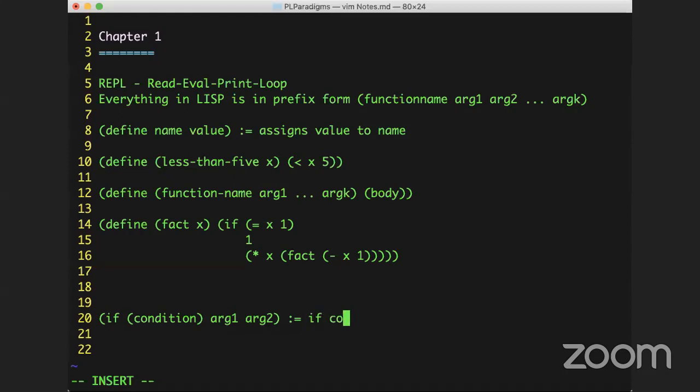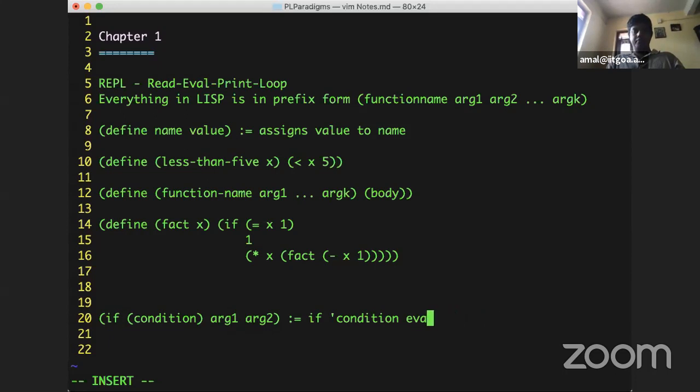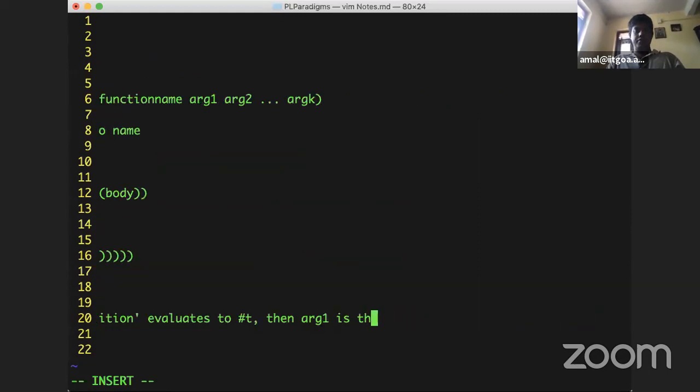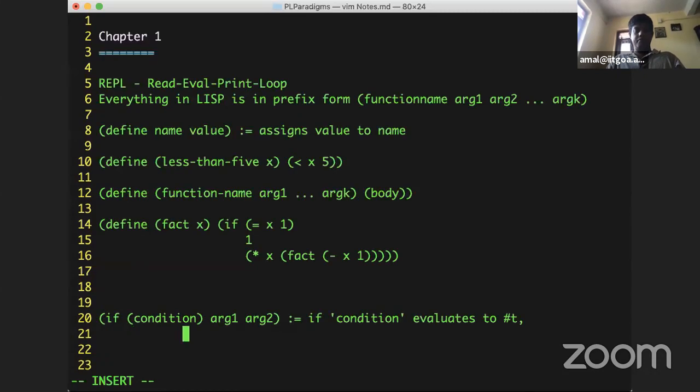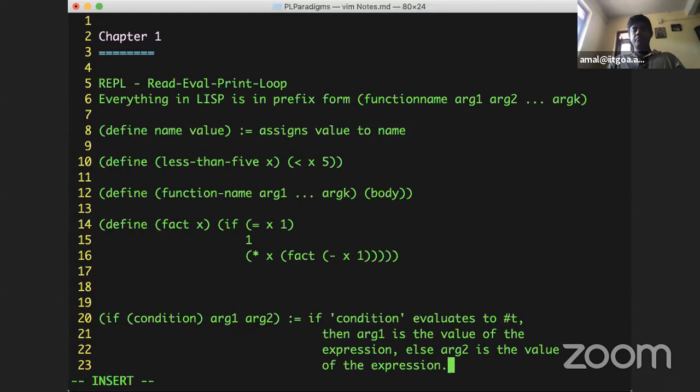Evaluate if the condition evaluates to true, that is, it evaluates to #t, which is our true. Then arg1 is the value of the expression, else arg2. Okay, that is the meaning of if.